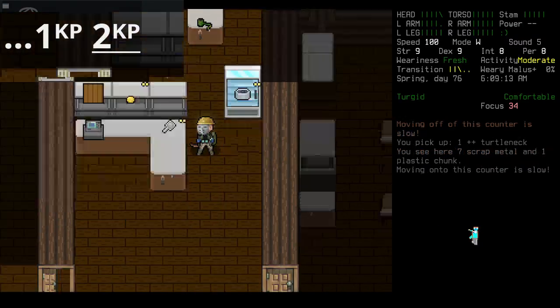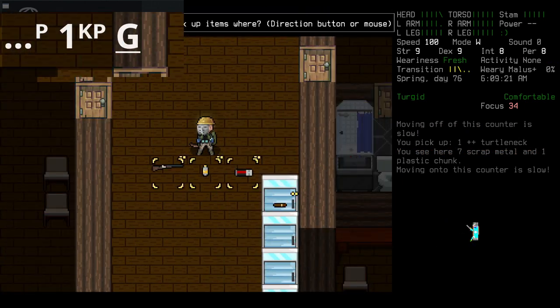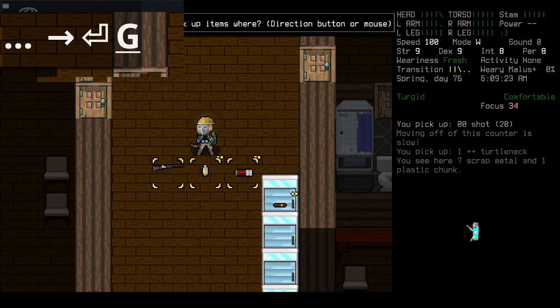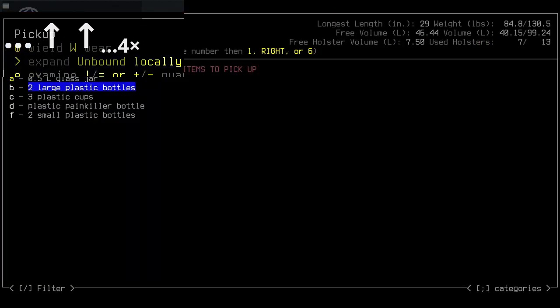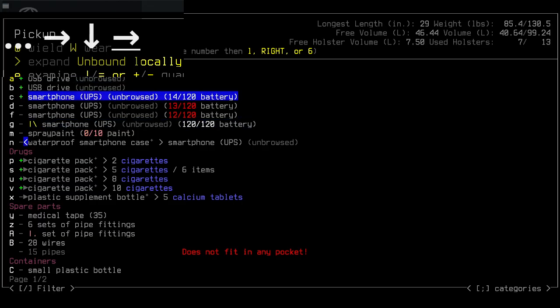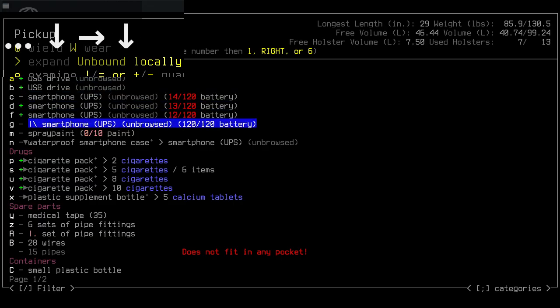Grab that turtleneck. I think, oh, what do we got here? Single barrel, oh, the double-aught shot. That will go with the other shotgun that we've got, I think. Don't need these containers. Oh my goodness, look at all this. Smartphones, USB drives, cigarettes. We started a cigarette collection for trade. We can check the USB drives, browse the smartphones.